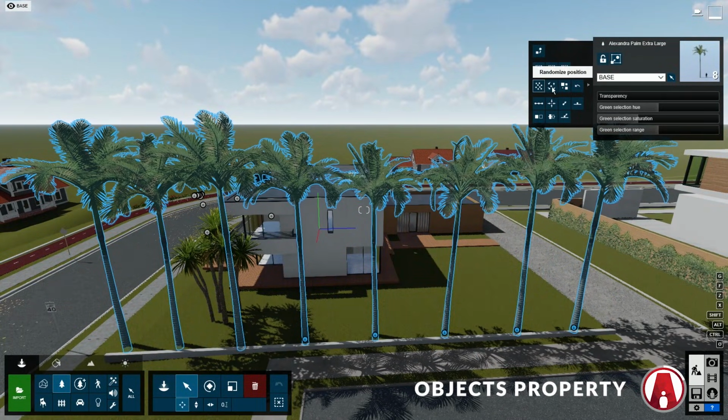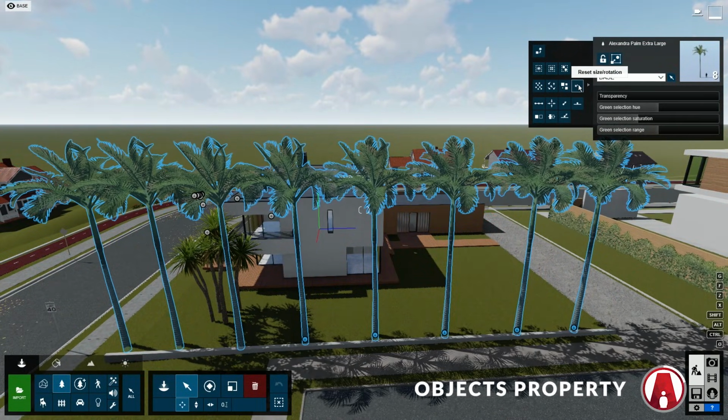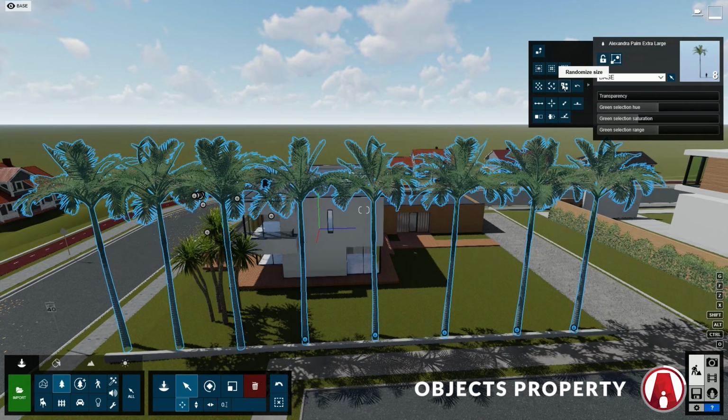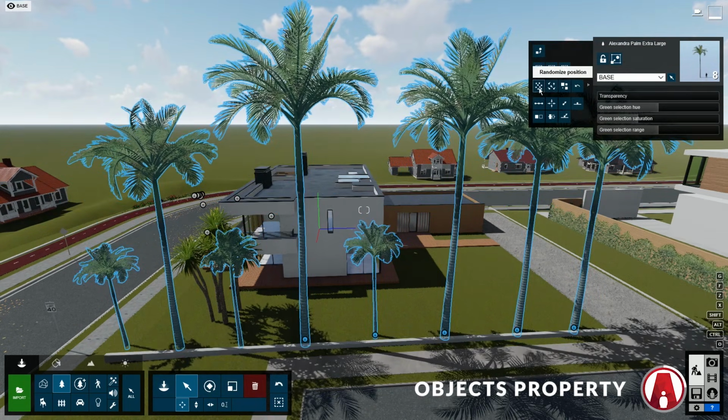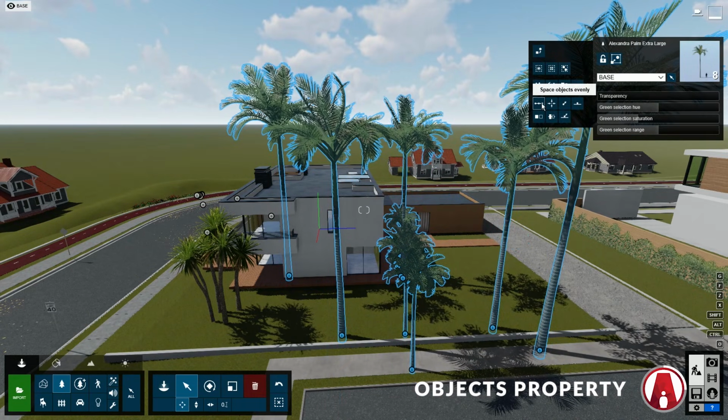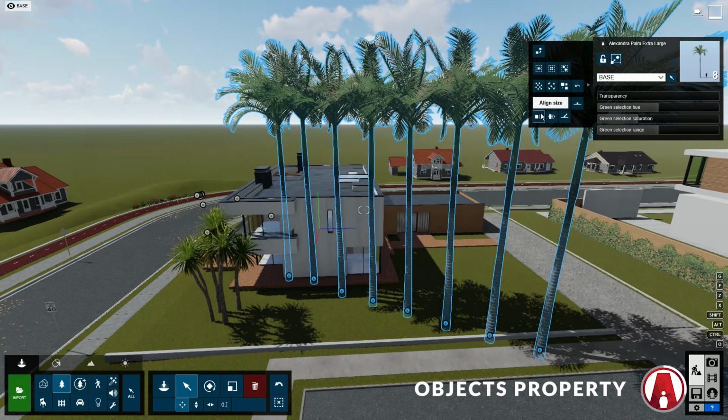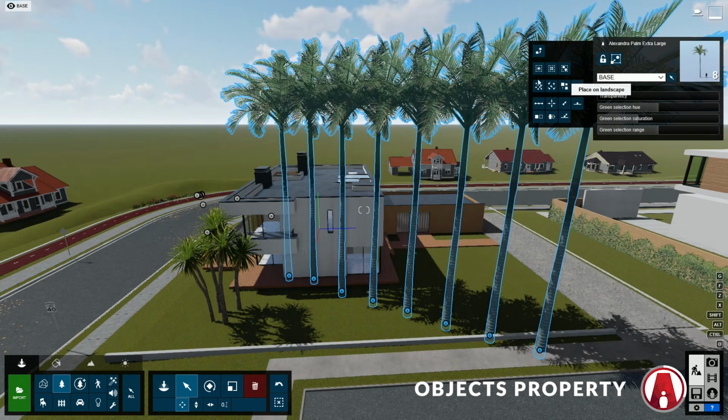These next options let you reset the size and rotation, or randomize rotation, size, and position. There are also these settings down here which let you space objects evenly, align size, rotation, and many more.